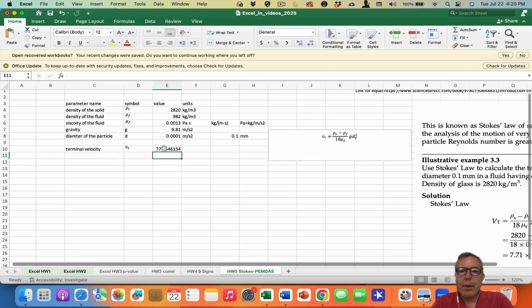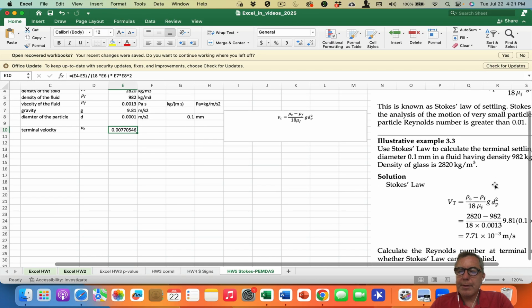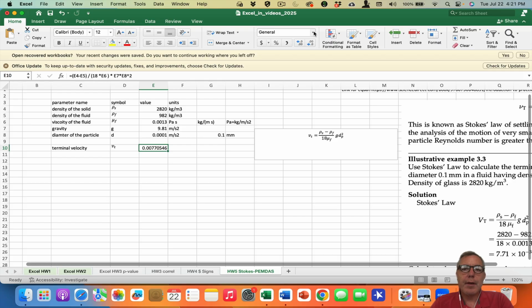Right, and something went wrong. Let's see where we went wrong. It is, because look what we forgot to do. We forgot to square the diameter. So we're going to then square that, caret 2, and now it should work. But if you look, they did 7.71 times 10 to the minus 3. So let's convert this to scientific, put this up here, scientific, 7.71 meters per second. So now we can do their equation.